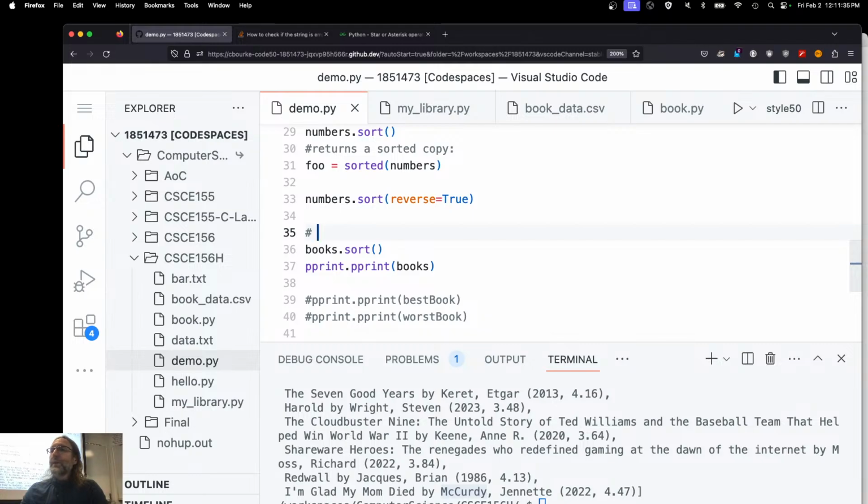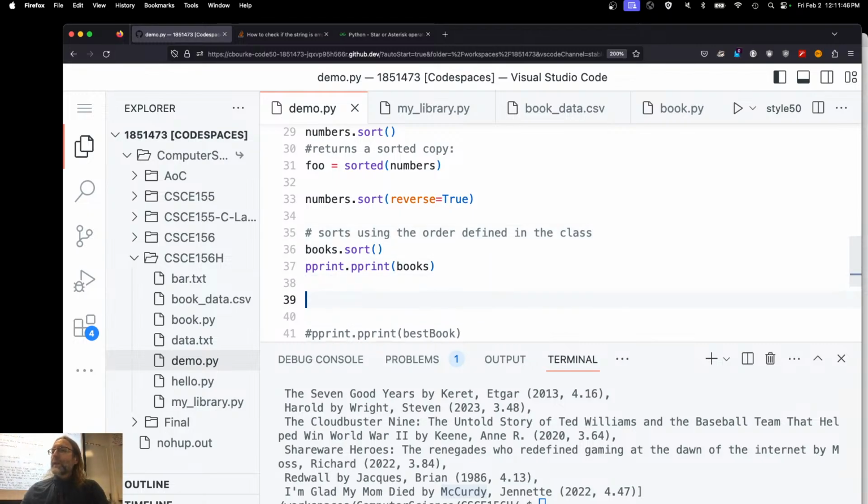We know how to sort now. Sort uses the order defined in the class. I don't want to sort it like that. I want to sort it some other way. So I could reverse it, but that would just get me reversed in ISBN order. Just a second. Let me see. I need to make sure that I'm going to get it right. Yep, there we go. I need a key.